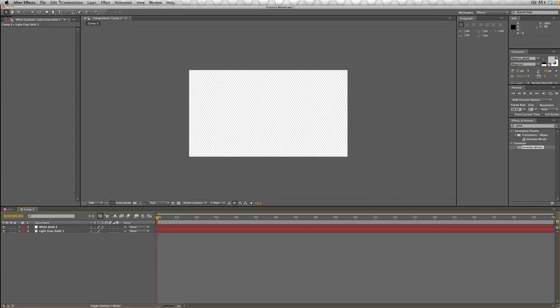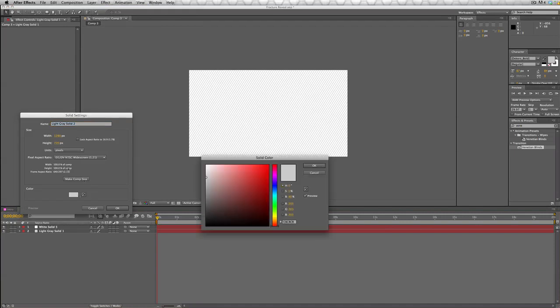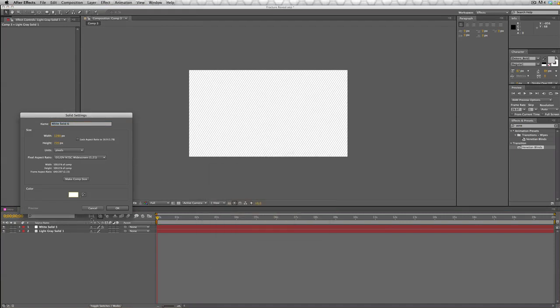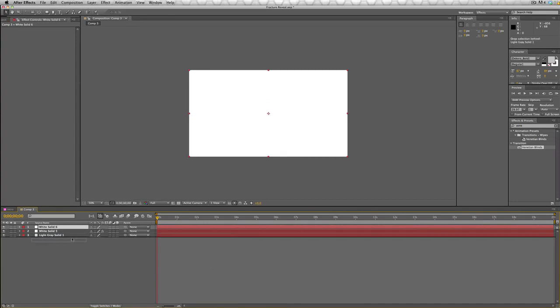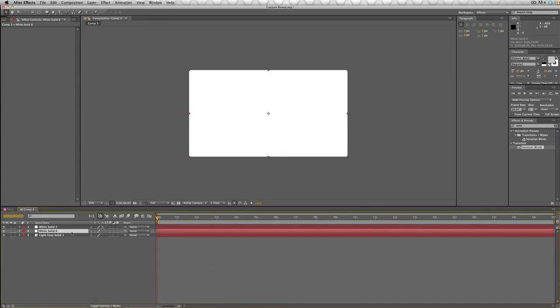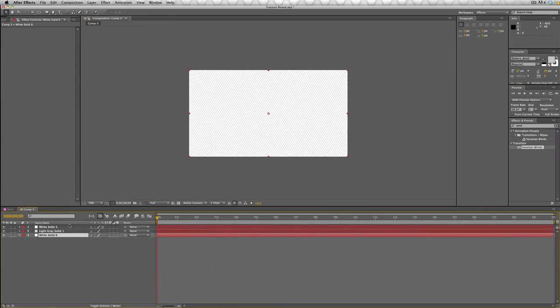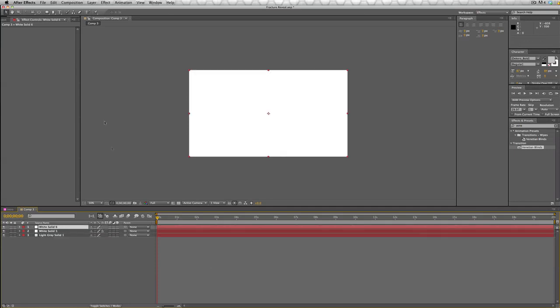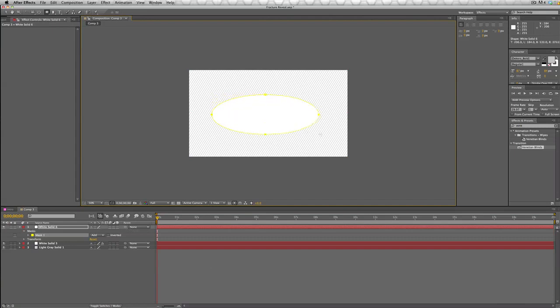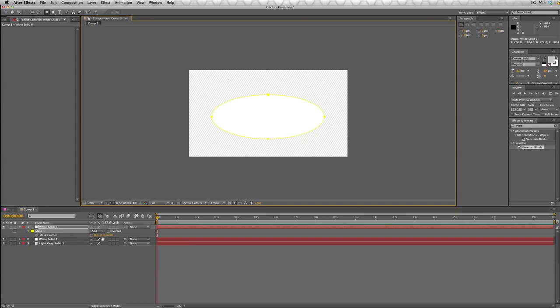Also, let's go ahead and create another new solid, and we'll make this one white. And this time we'll put a mask around it. We'll put it at the top. And we'll just use an ellipse mask and put it right in the center. Except we're going to feather it. If you hit F on the keyboard, it brings up the feather properties. Just feather it a lot.